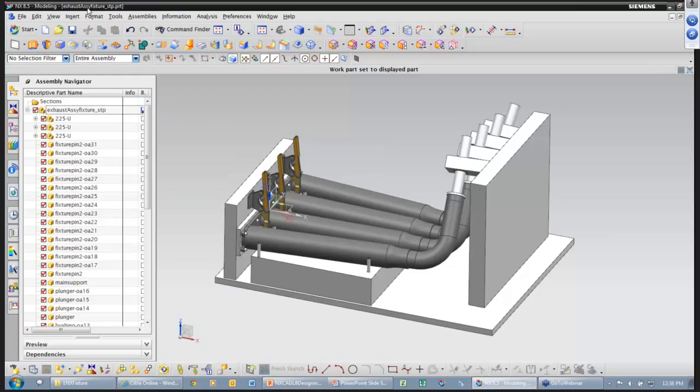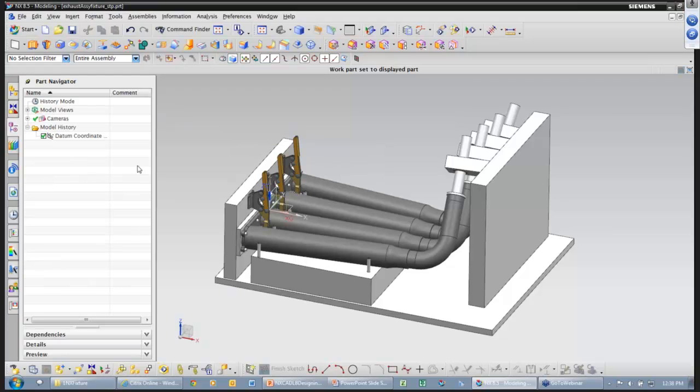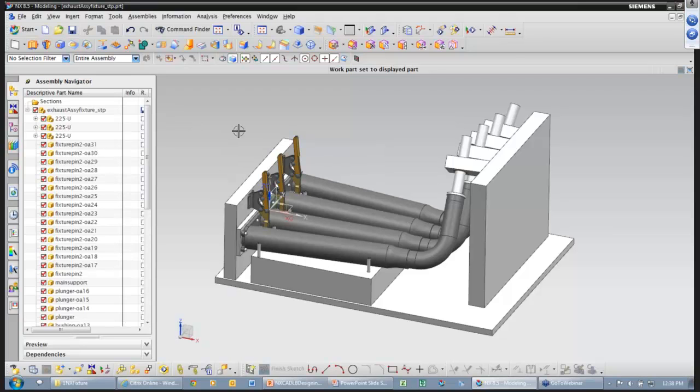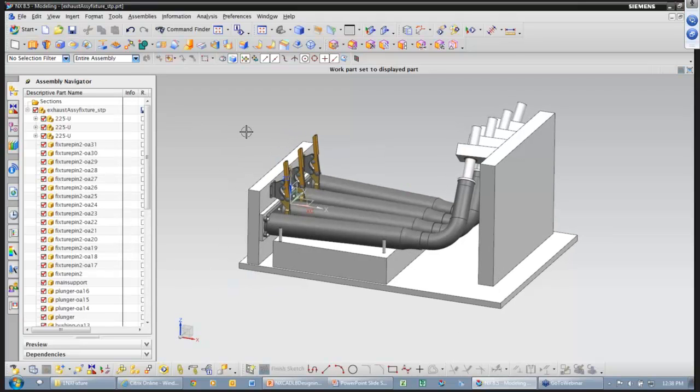Here you see that the exhaust assembly fixture, like I said, is the work part, so this part navigator is associated with that. I do not have any assembly features, so I have nothing in that history tree or part navigator at this point. So there's the difference between make work part and make display part.